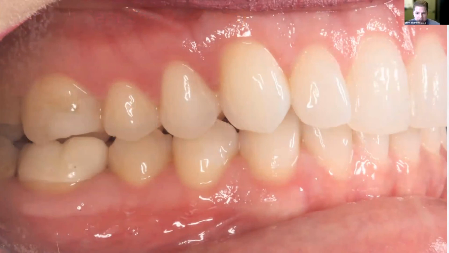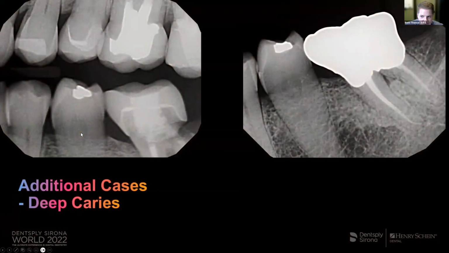Final restoration, she wanted to go a little lighter. I could have taken the buccal margin down and take a little bit more, but it's on the lower. She didn't see it. And she is super happy with it. I did want to show just a few things, just to show how accurate, how nice these margins.